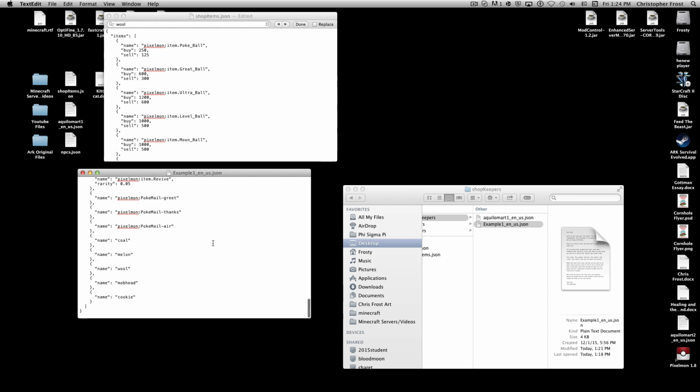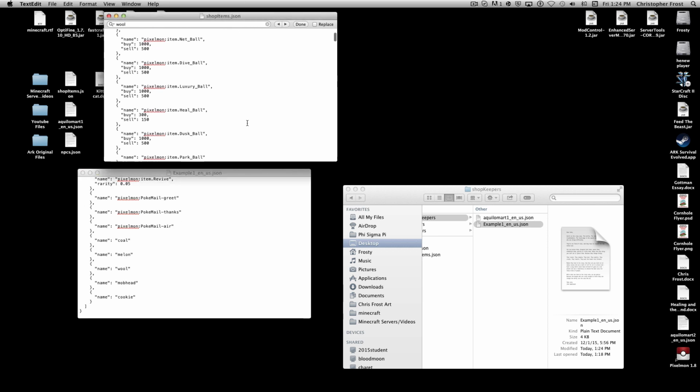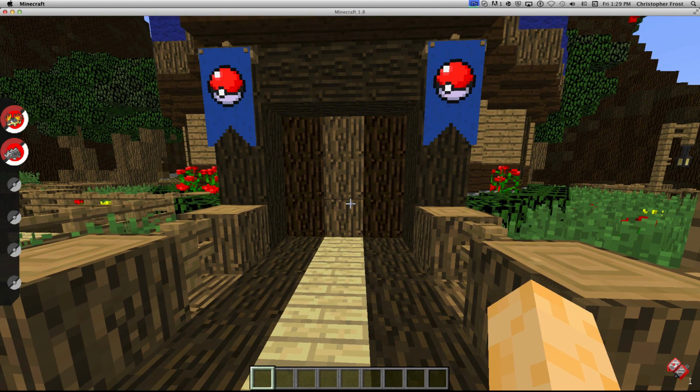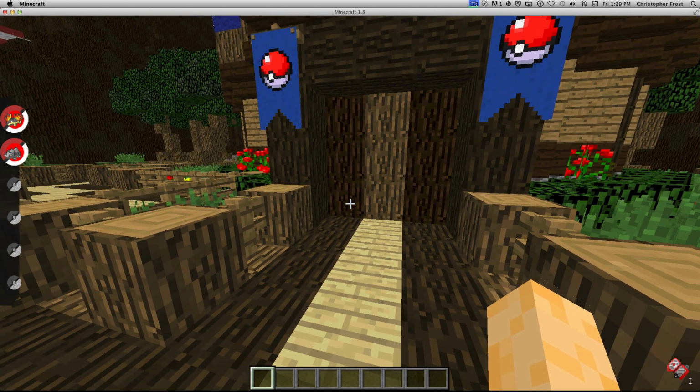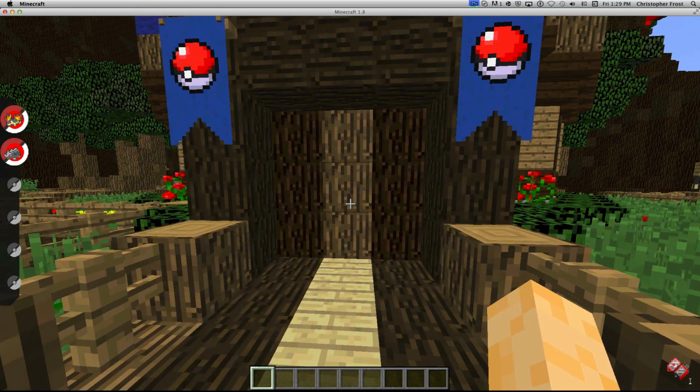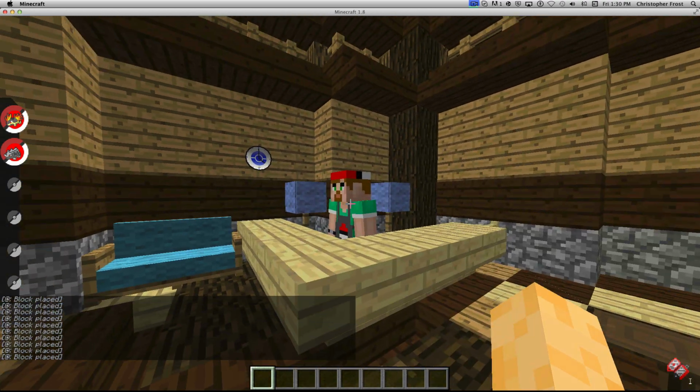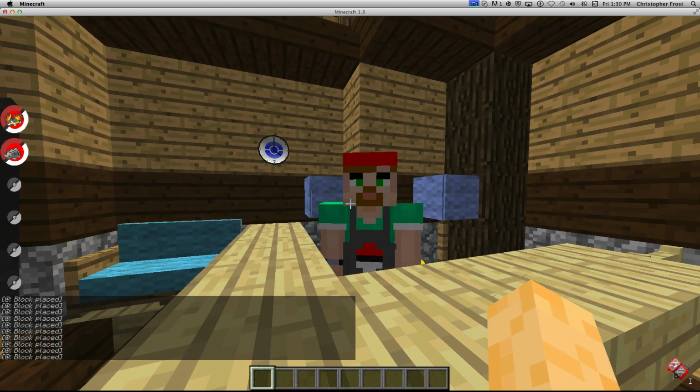Alright, now that I have everything here, let me make sure I've saved everything. Okay, everything's saved. I am going to start up my server and show you guys the shop. Alright, so I'm back in, I have my server started. I'm about to go into the Pokemon Mart, and I'll show you what it is. Alright, so this is my Quillo Mart. I'll show you what it has in it.